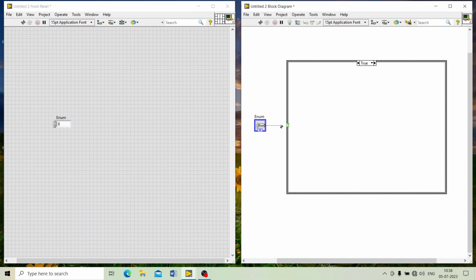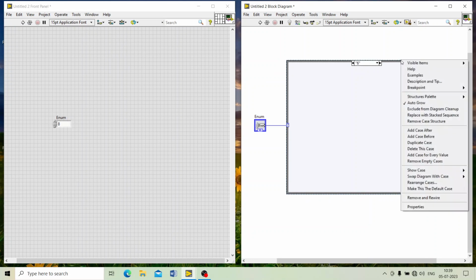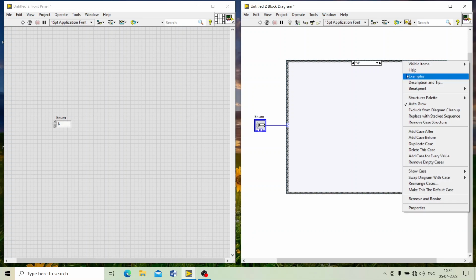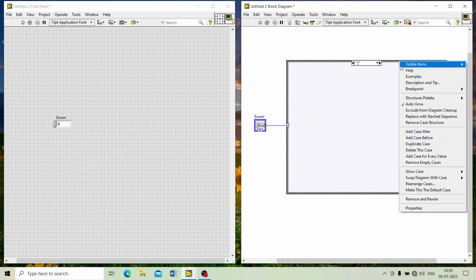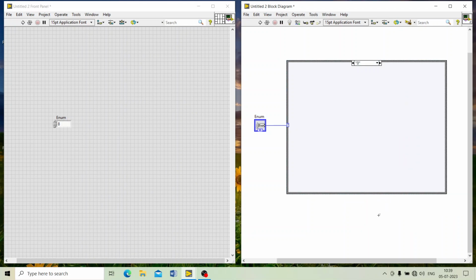Let us connect this enum to the case structure. Initially the case structure has only true and false. After connecting the enum, whatever we update in the enum will be displayed in the case structure. Now we have 6 and 7, so where are the remaining ones? We need to add them. Select the particular case, right click, add case after, add case after. We can see that all 9 cases will be updated, starting from 0 to 8. Add case after and then add case after. Okay, that's it.